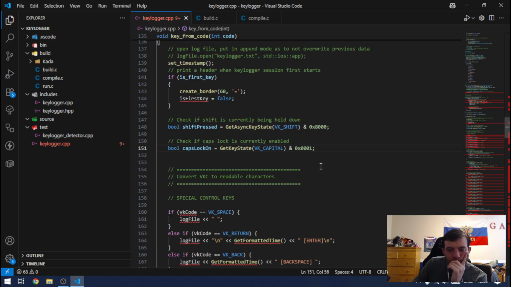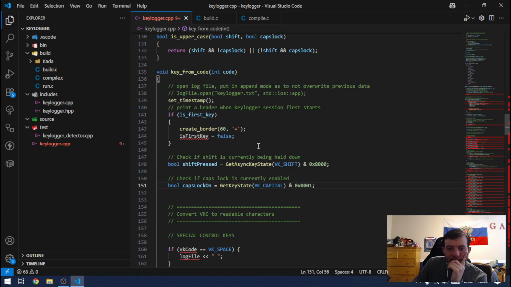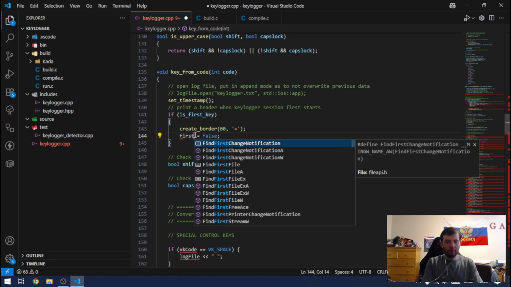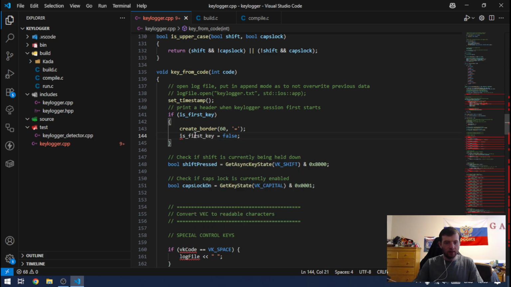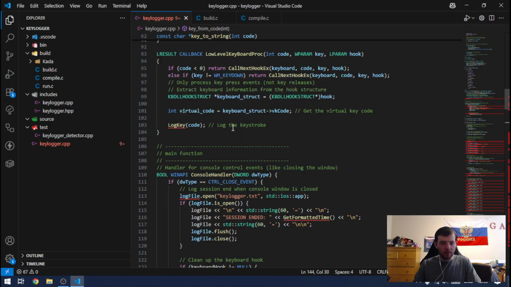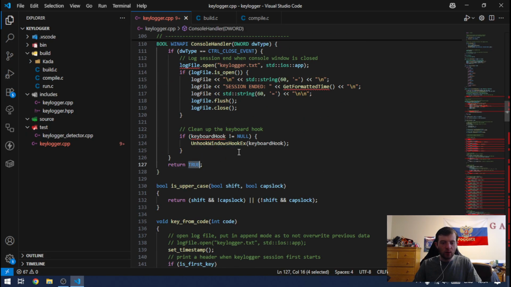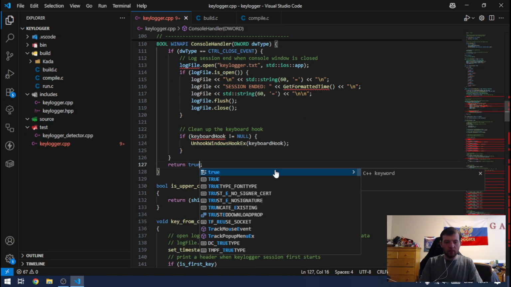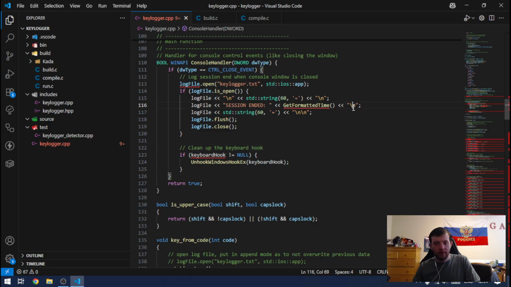So, yeah. First key is first key. I can really remove is. As well, this capital true here, you don't need that. This I want to factor out at some point.